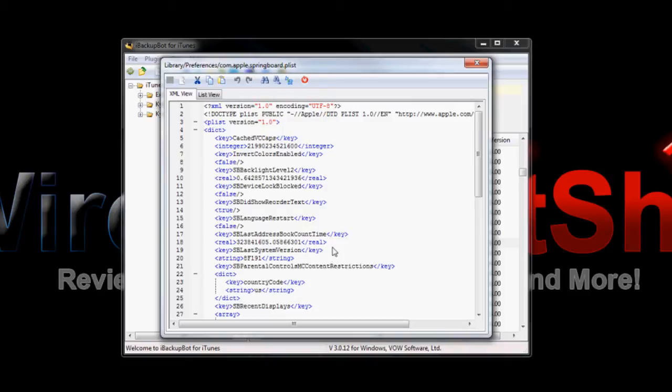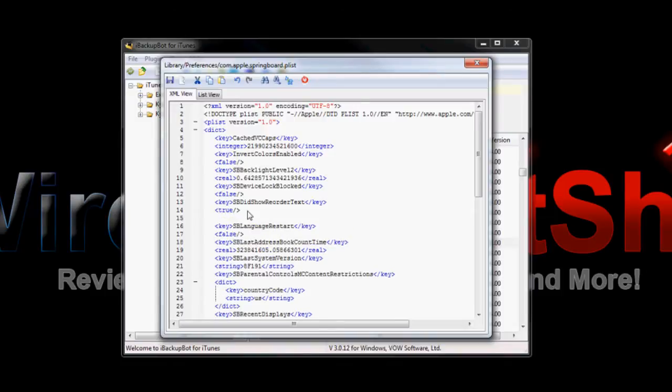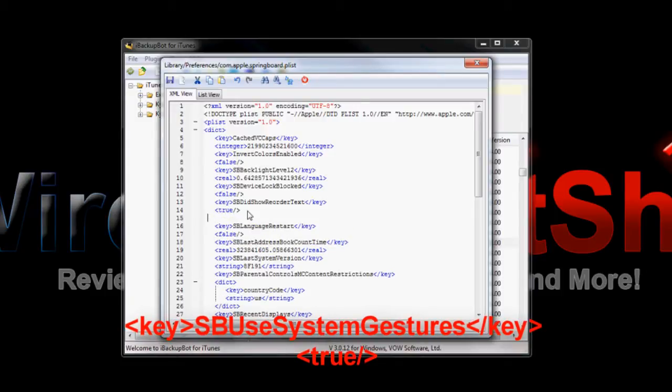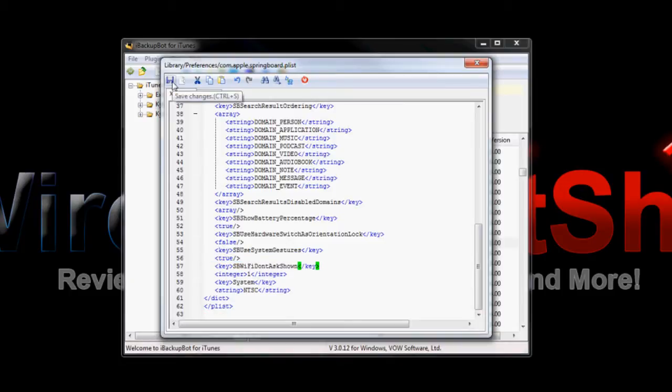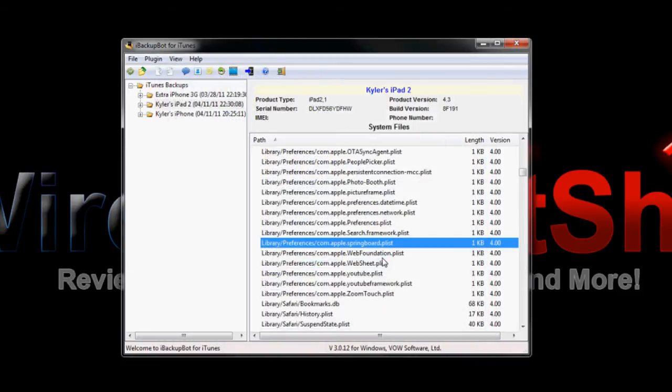What you want to do next is click after one of these trues, and go ahead and click enter so it makes a new line. Type in what's on the screen, and when you're done it should look like this right here. Now when you get that typed in, you can go up here and click the save button. I'm not going to click it because I've already done that, but you just click the save button and then you can close out of this. No, I don't want to save.